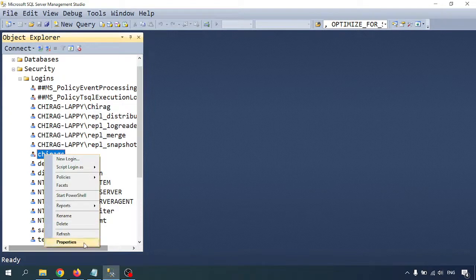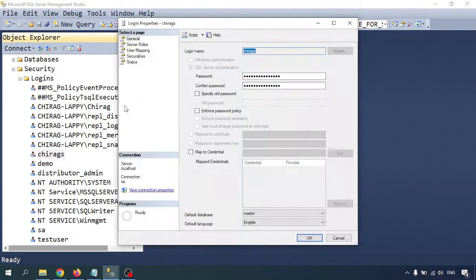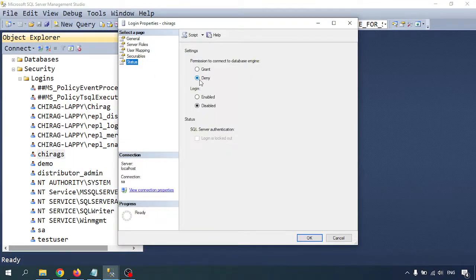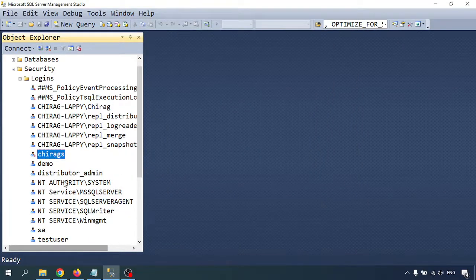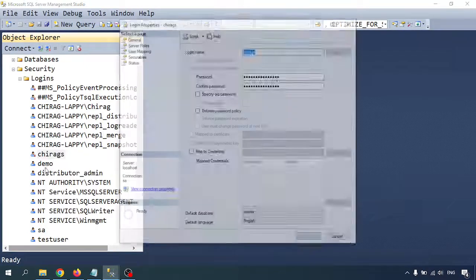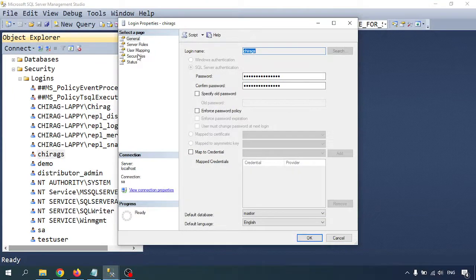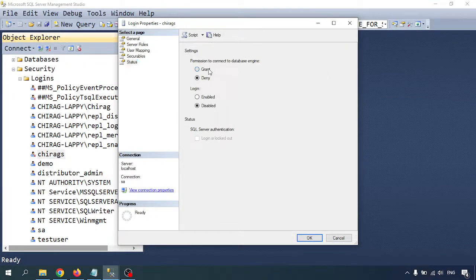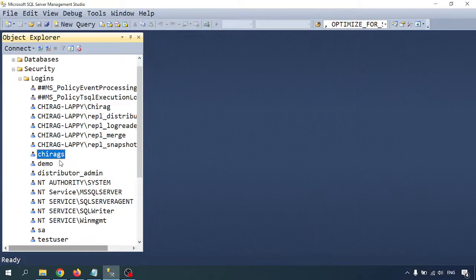Now let me check whether my login is disabled or not. Go to Properties again, go to Status. Yes, the login is disabled. Next, how to enable the logins. Right click on your login user, go to Properties, then Status, Grant and Enabled. Now your user is enabled.